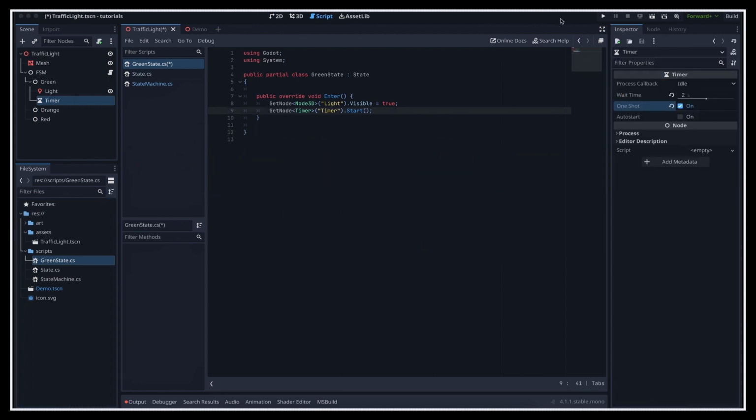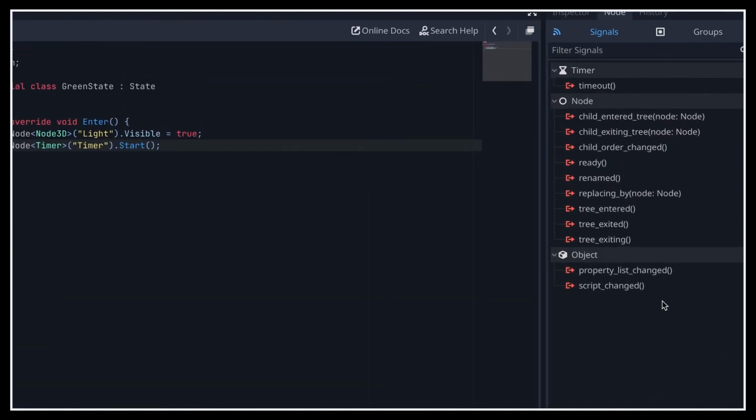To see the signals available on a node, we just have to go on the right, where we have the inspector, and switch to the Node tab. This shows us node-specific data, and in particular, all the signals available for the current one. And you see that for this timer node, we have a timeout signal at the very top, which is the signal that will be triggered when the timer is finished.